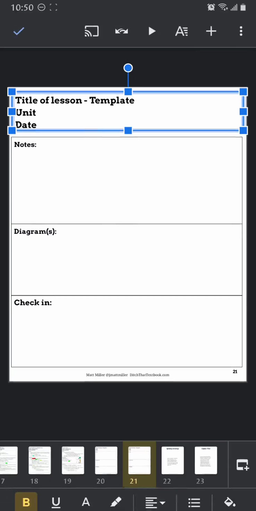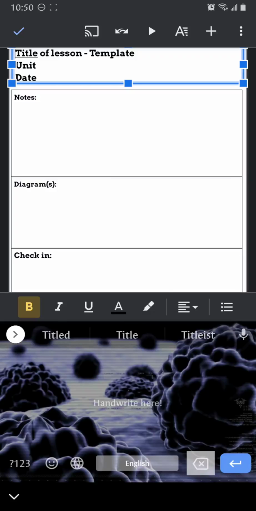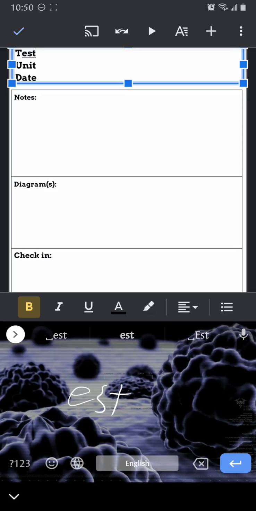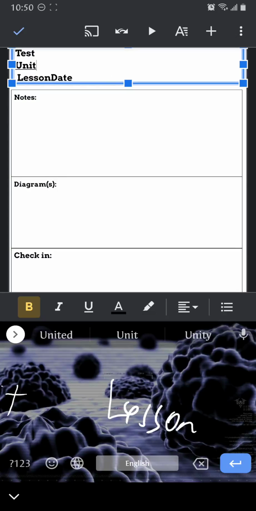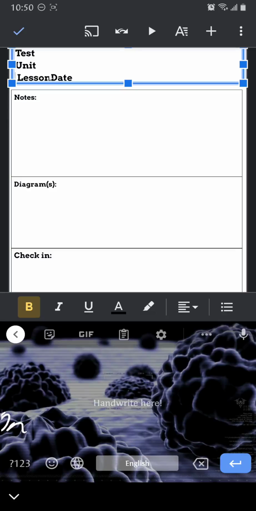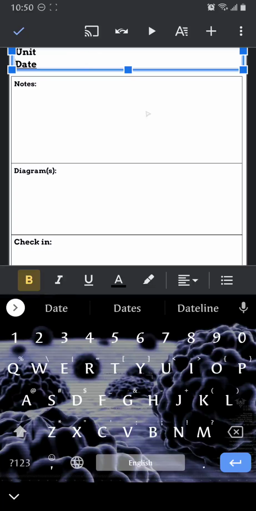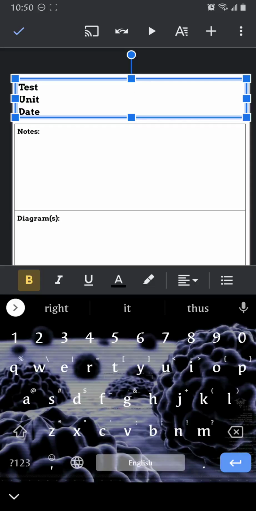Okay, so what I would do is make your heading as normal. I'll call it, I don't know, test lesson. So it's just a test I'm doing. Oh, why did it do that? All right, I guess I'll do this. Whatever, just practice, unit 1, date, and so on.